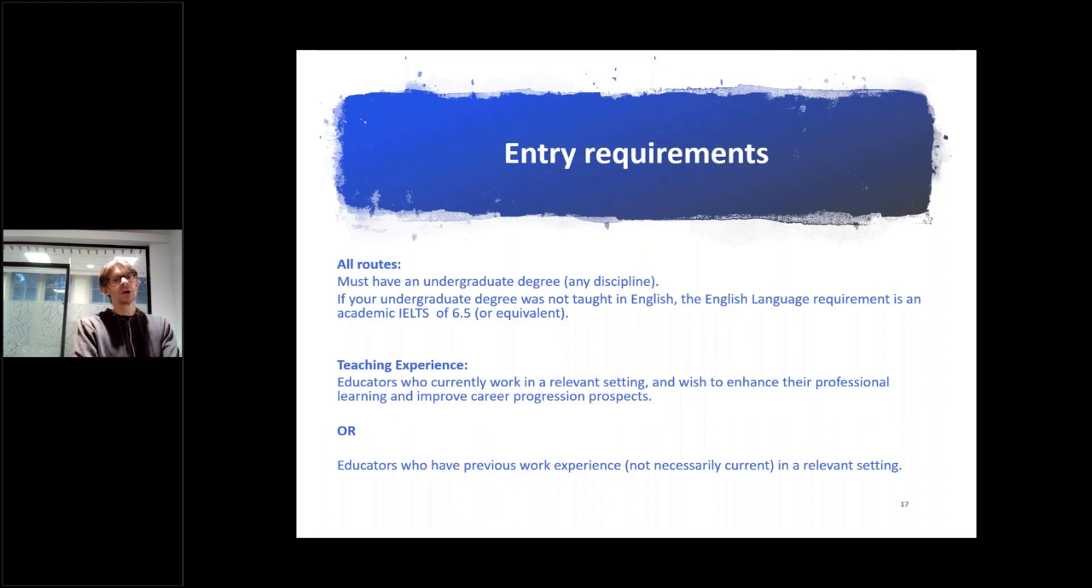So we don't mind what your undergraduate degree is, but you do need a qualification at degree level. If it was not taught in English, then our English language requirement is academic IELTS at 6.5 or equivalent. There's more information on the University of Dundee website, but I'm sure Stafford will be able to give you some guidance on that as well.